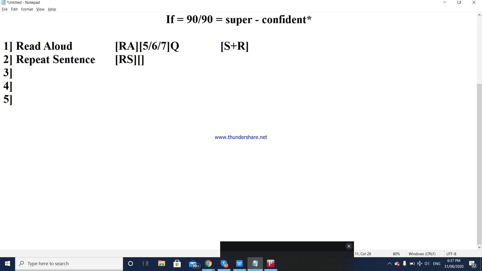The number of questions you'll get will be somewhere between 6 to 11, generally. In repeat sentence, you will listen to a sentence only one time, once. And after the recording ends, you have to repeat it exactly in the same way as it was spoken. That is why it's called repeat sentence.